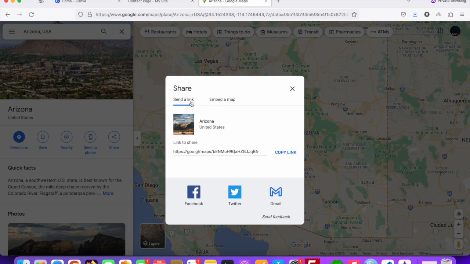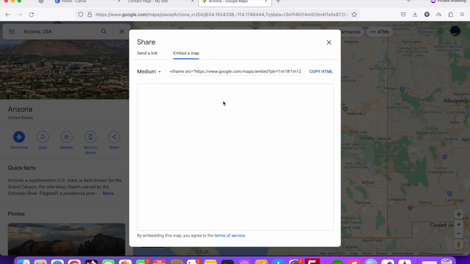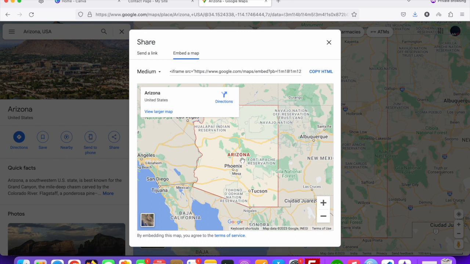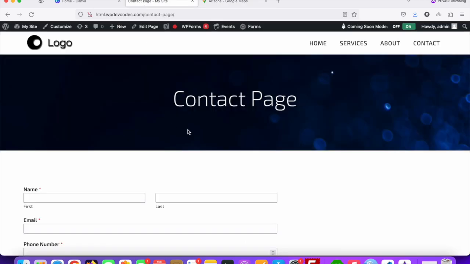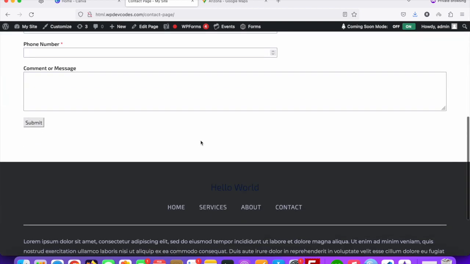Once you click on it, you can see there are two tabs, one is send a link, and another is embed a map. Just click on embed a map. Now you can see the Arizona location and the iframe code. Just copy this HTML first, and wherever you would like to display this map, you just paste the iframe code. It will automatically show up in the website. So we are going to add it into our contact us page at the bottom of the area. So we will add this iframe code here.